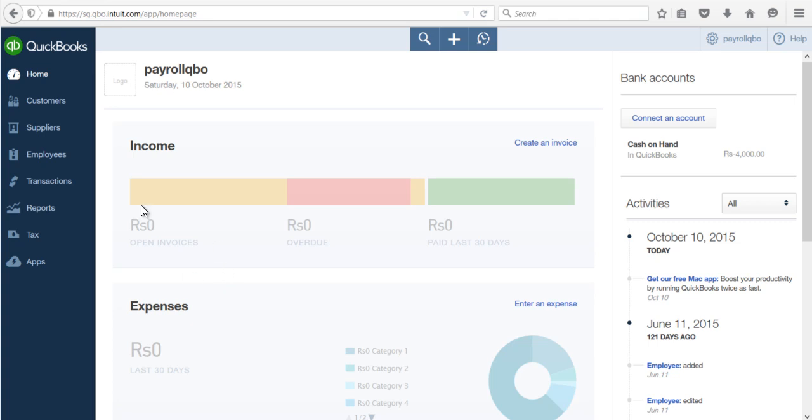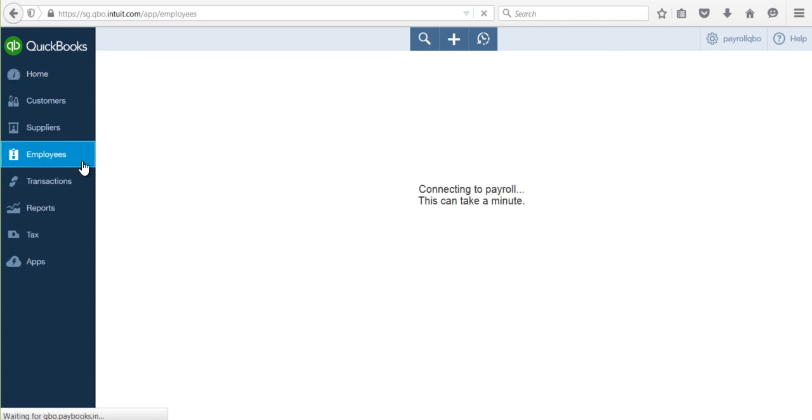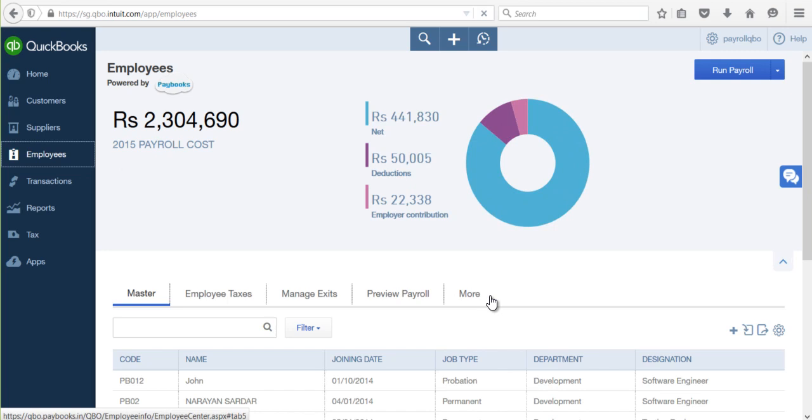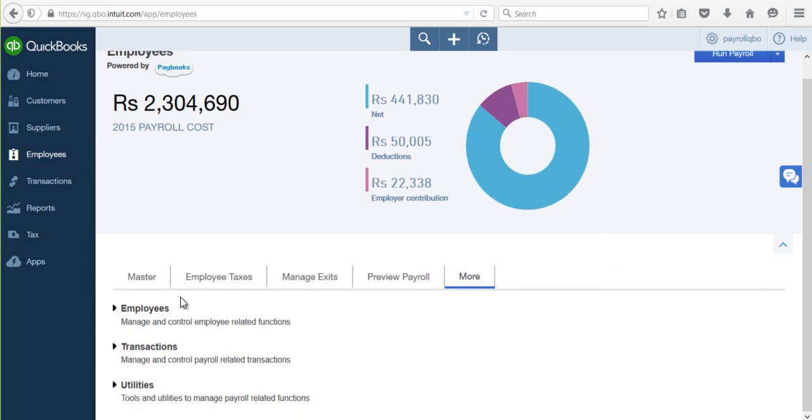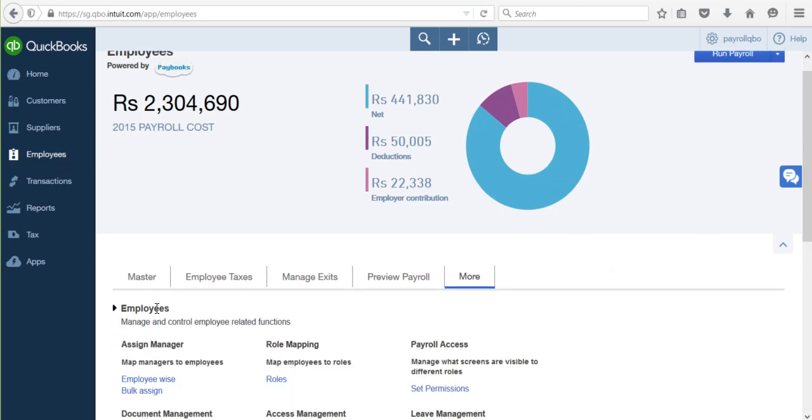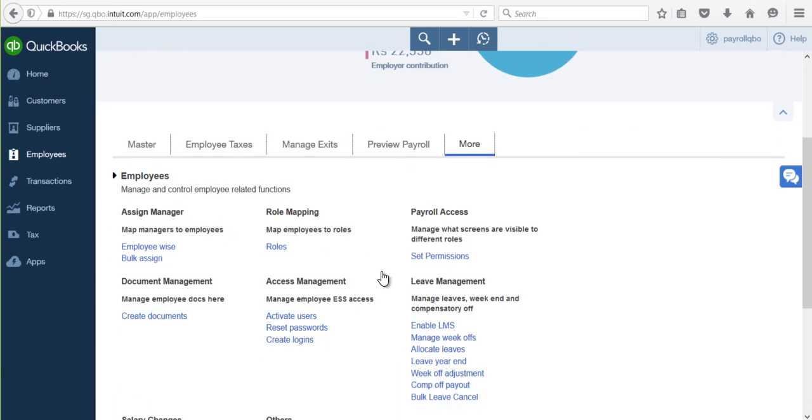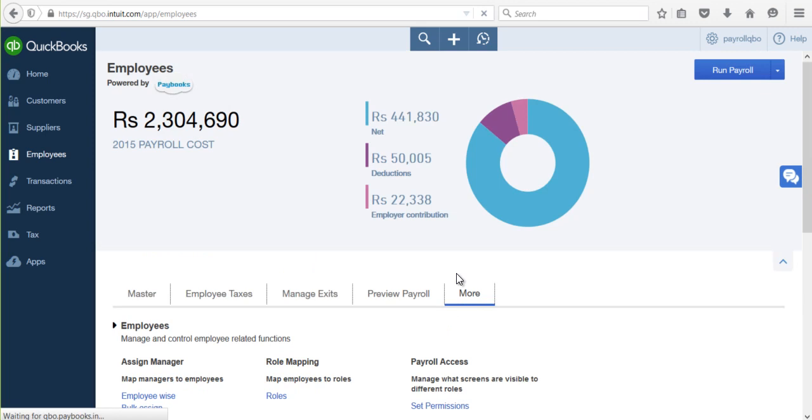For that you have to go to employees, then you have to go to more. Under more, again you have to click on employees. Under leave management, you have to go to manage week offs.